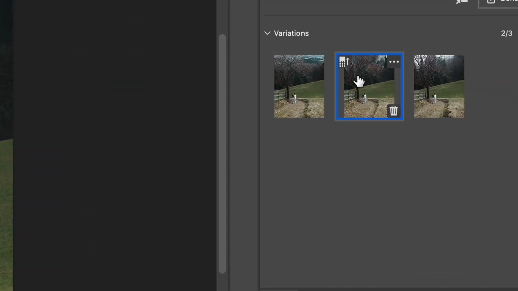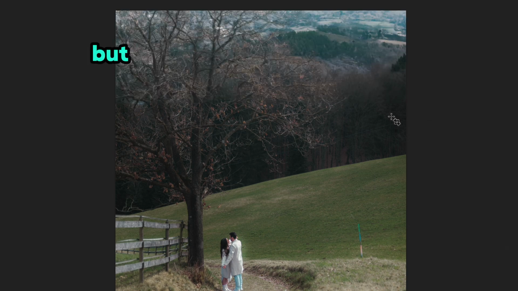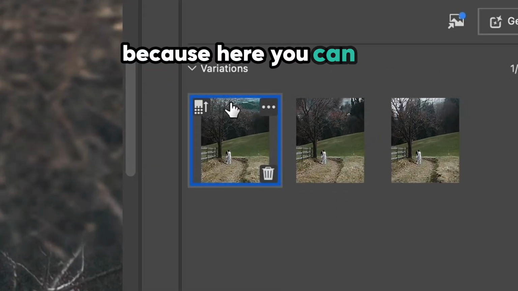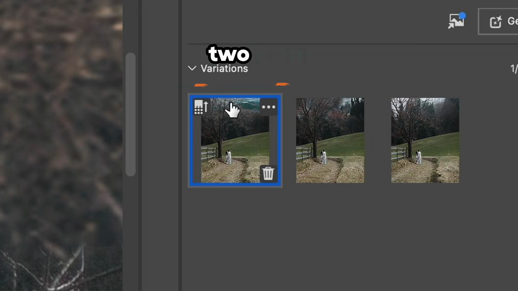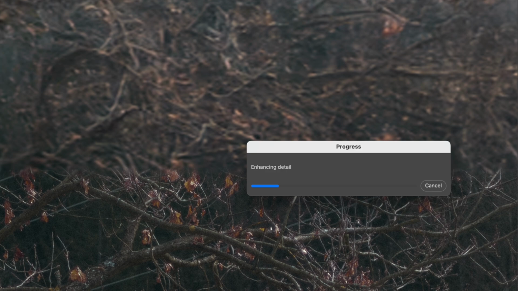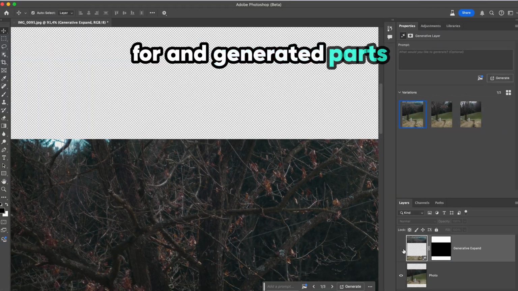In my opinion, those options are a bit more creative, which includes more additional details in the background. But if we zoom in on the photo, we will see the same harsh line between the original photo and the newly generated parts. And here is where the new AI updates come to the rescue, because next to each generated option you can see two icons, and the left icon allows us to increase the details on the newly generated parts, get closer to more realistic results, and get rid of the harsh line between the original photo and generated parts.